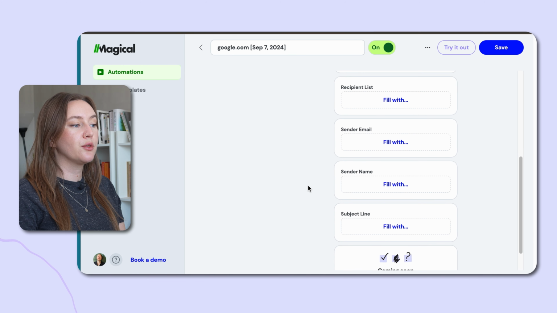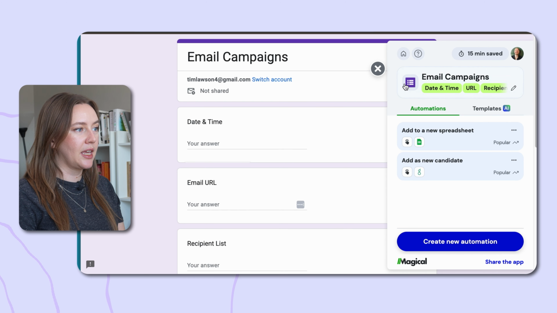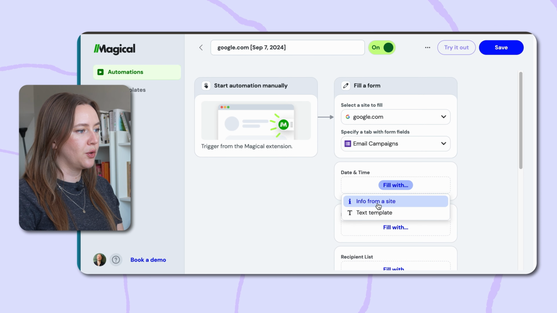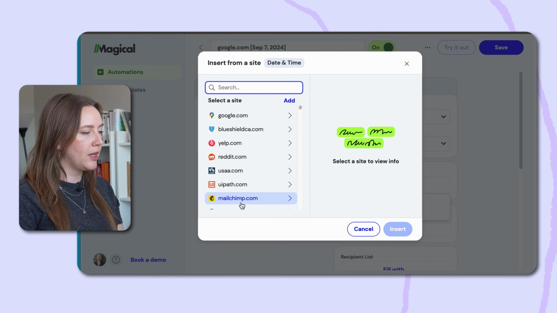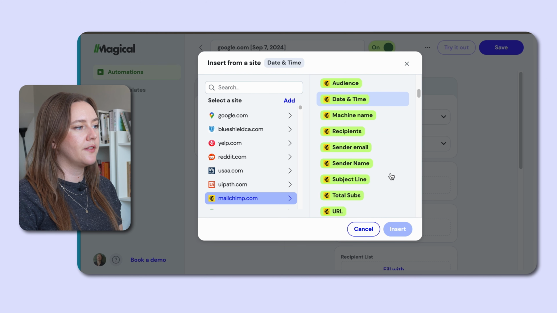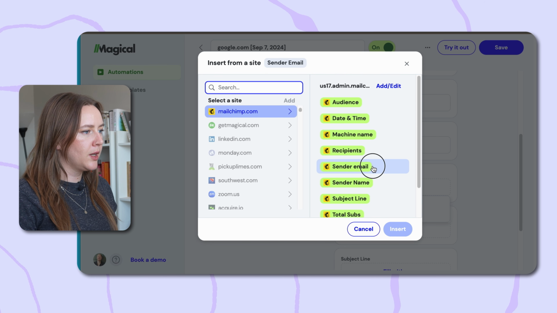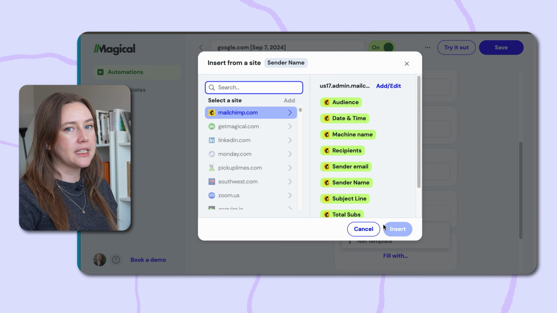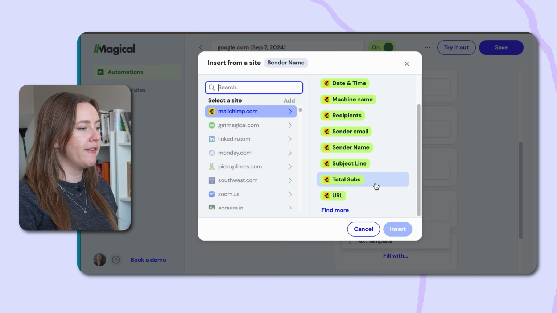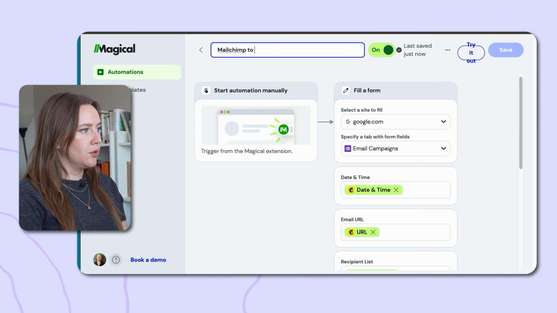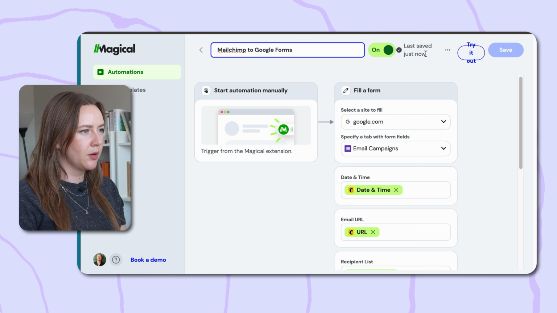And then it gives me all of those fields that are actually in the email campaign form back in the Google tab. So I'm gonna select date and time needs to fill with info from a site, which is MailChimp. And if I'm scrolling through MailChimp, I see all of these in this like bundle here. I see all of the ones that I just labeled. So I'm gonna click date and time, and then I just have to do this for every single one. Notice how it's not making me log into anything, which I love. It's just directly using the tabs I have open to capture the data. MailChimp to Google Forms. There we go.